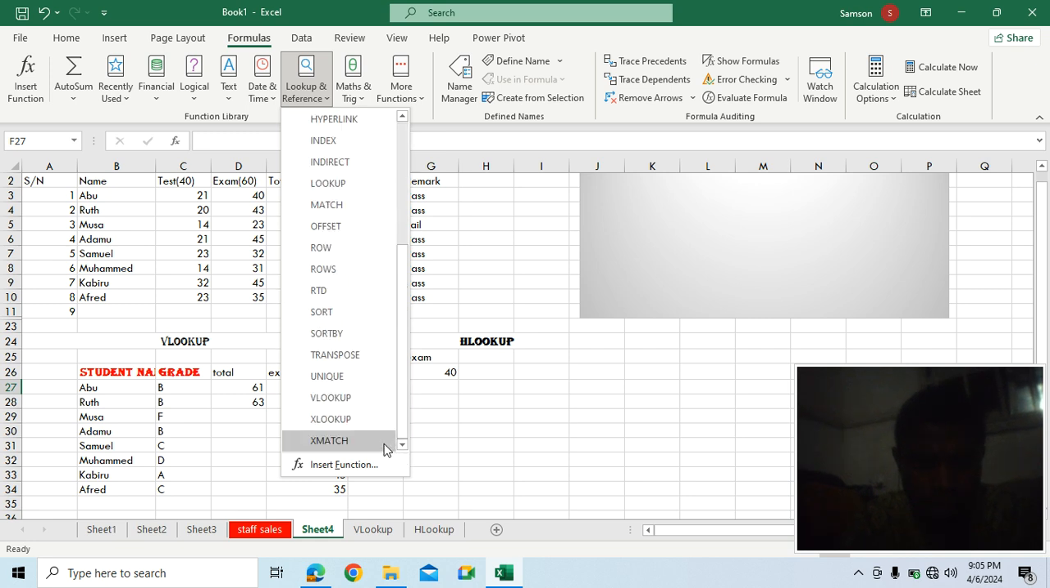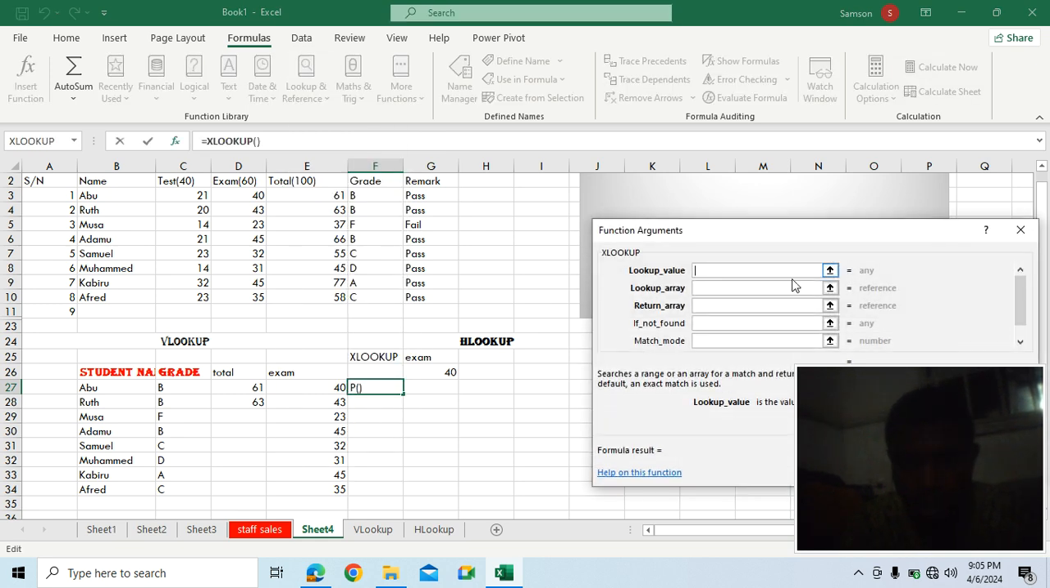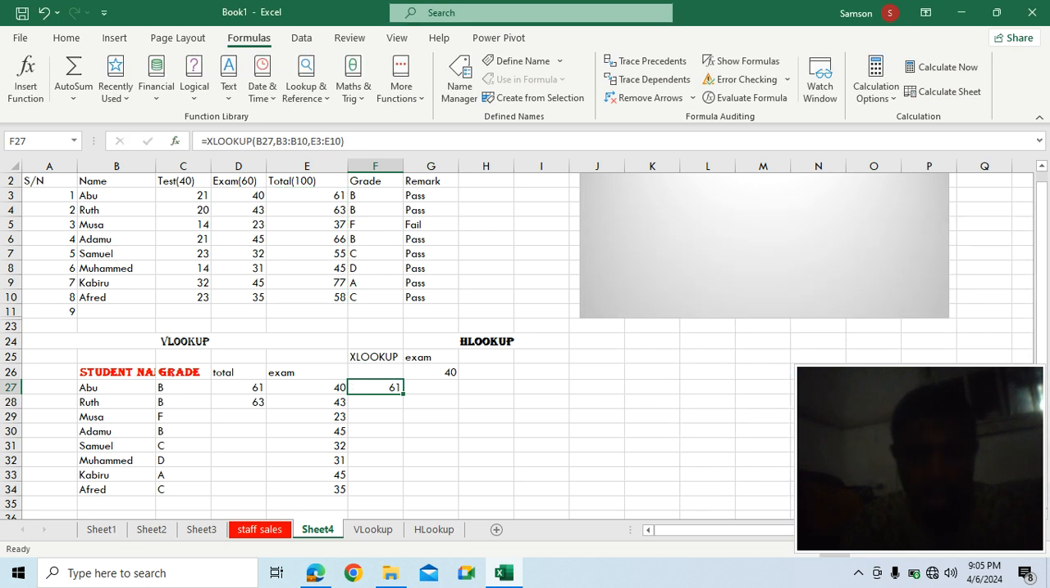XLookUp. Okay, this XLookUp value, what we are looking for. We are looking for this man here. Then Abu is on this column. Then what do we want it to return? We want it to return the total for us. Then we can click on okay, 61. So if you look at it, the total for Abu is 61.